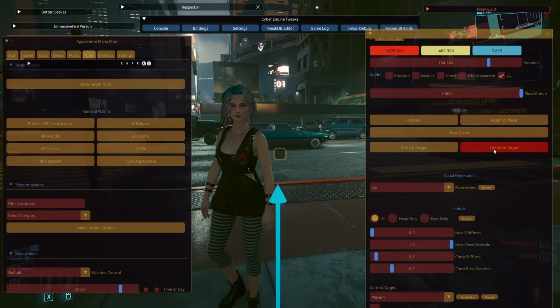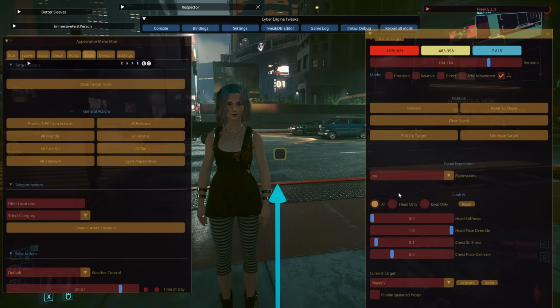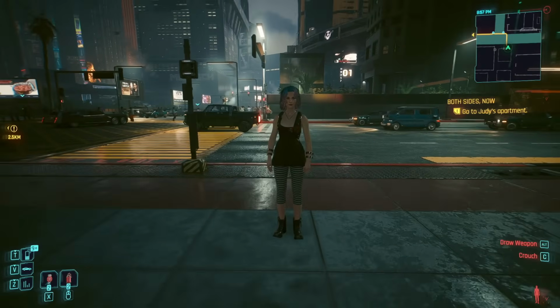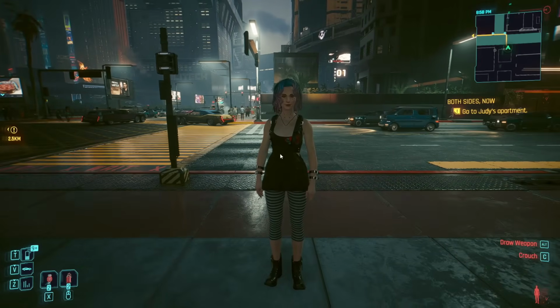You know what? We'll work on this later. We'll do facial expressions later. Okay, we'll do it later. Once I have her posed, she won't keep moving. Speaking of which, let's get her posed.